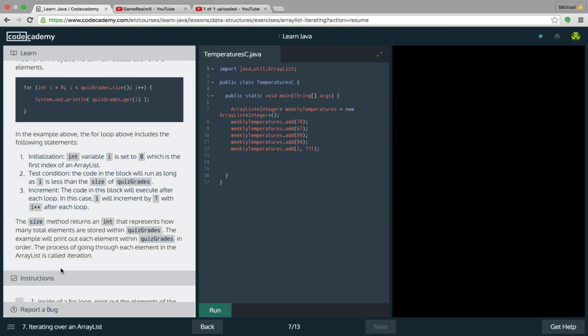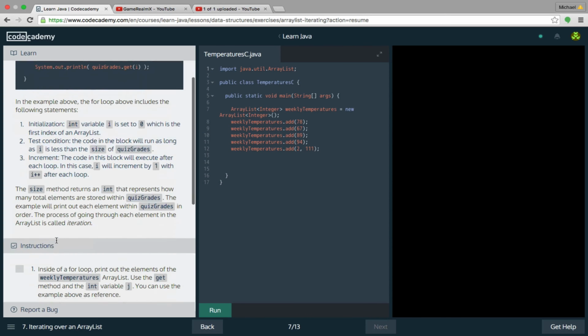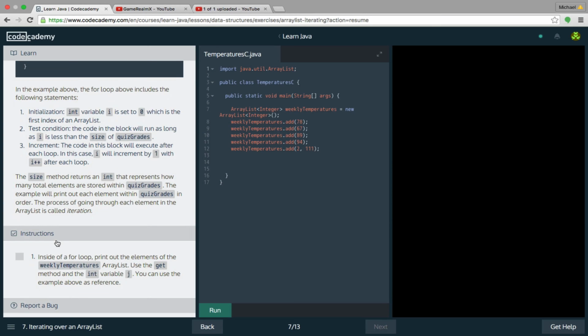I'm pretty sure you already know this. The size method returns an integer that represents how many total elements there are in quiz grades. Okay, the example will print out each element within quiz grades in order. The process of going through each element in the array list is called iteration.